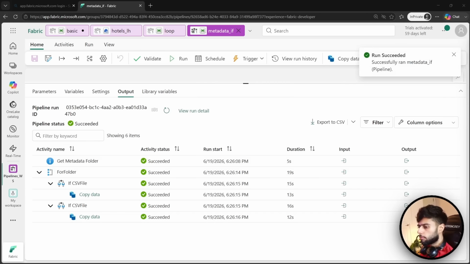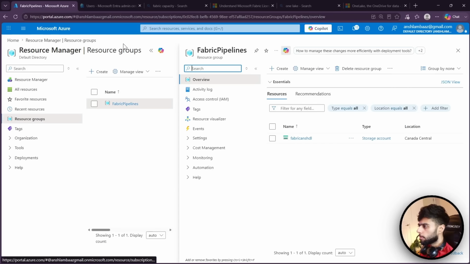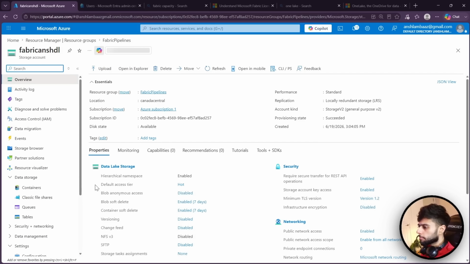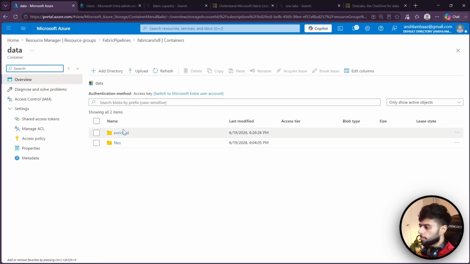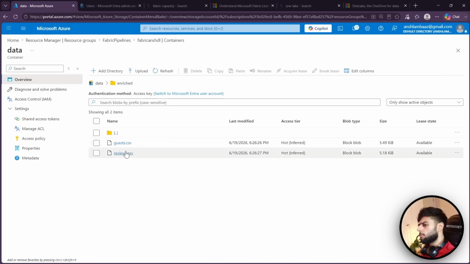I can also confirm by going here, pipelines, data lake, containers, and then data. Oh, I have this folder enriched, and within that I have CSV files. Wow. That's how you can build conditional pipelines. Instead of migrating the entire folder, we can put the guardrails like, hey, we just want to move CSV data, and that's it. We will not allow anything else.